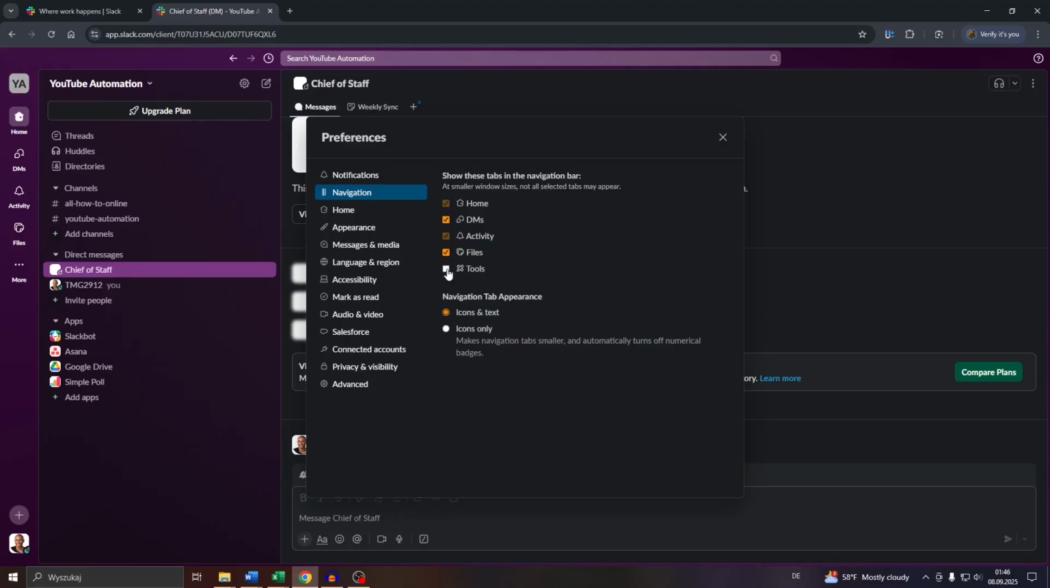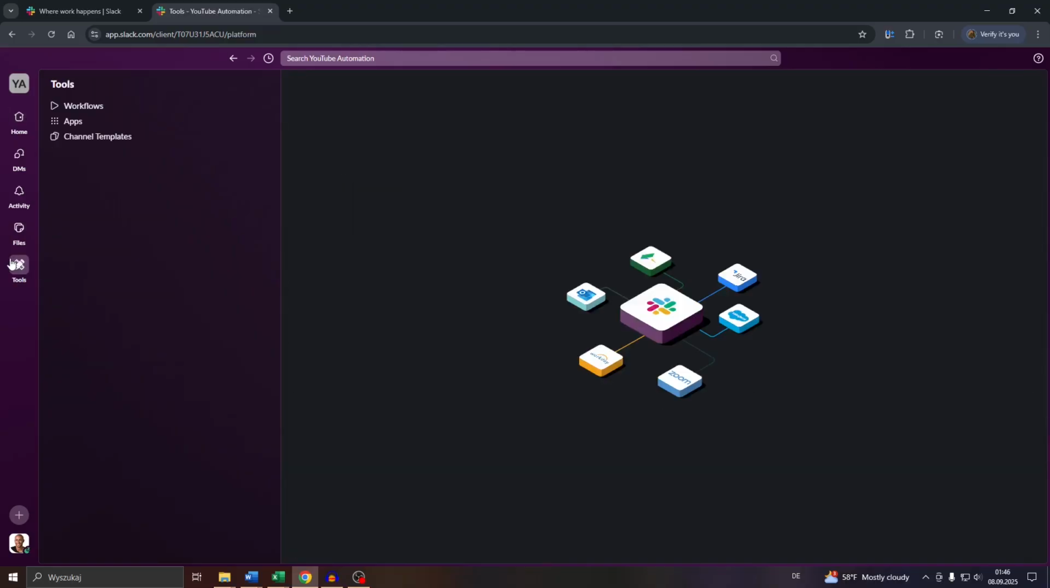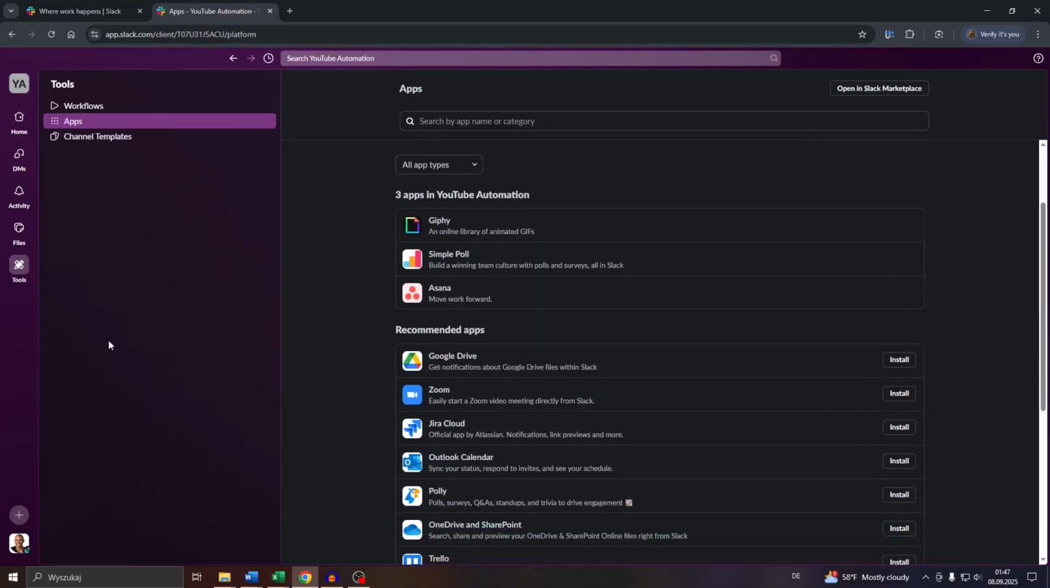And if you'd like to add tools to that navigation bar, simply enable them by selecting the checkbox next to it, and that is going to give you direct access to these tools. So if I click into it, I will be redirected to all tools, including external apps, for example, workflows, and so on and so forth. So that's how it works.